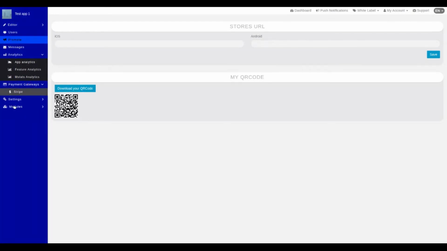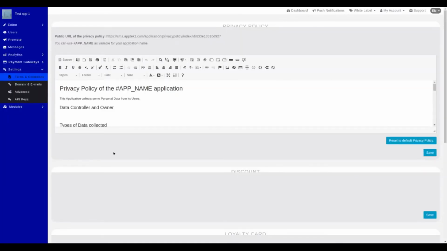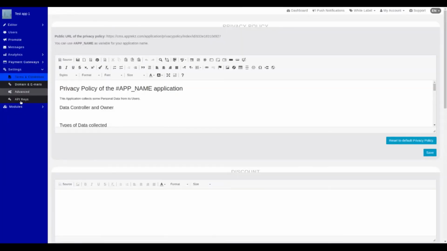We can define some of our payment gateways here. We have Stripe that we can define. And then you've got terms and conditions. If you want to customize any of that information, you can do it in here for the app. Domains and emails.